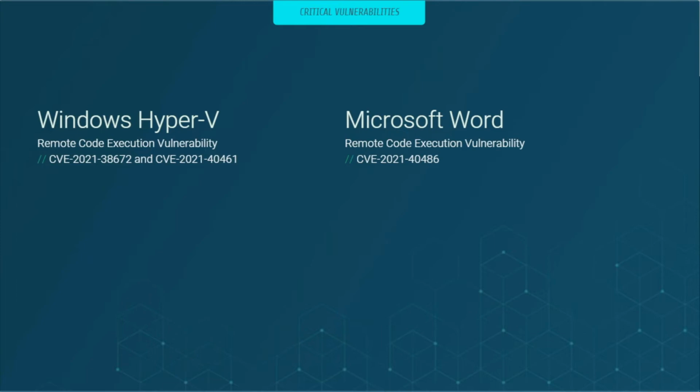Next up is CVE-2021-40486. This is a Microsoft Word remote code execution vulnerability impacting Microsoft Office, Word, and some versions of SharePoint. This vulnerability is not new to Microsoft, and there have been several other similar CVEs documented this year. A remote code execution vulnerability exists in some Microsoft software when it fails to properly handle objects in memory.